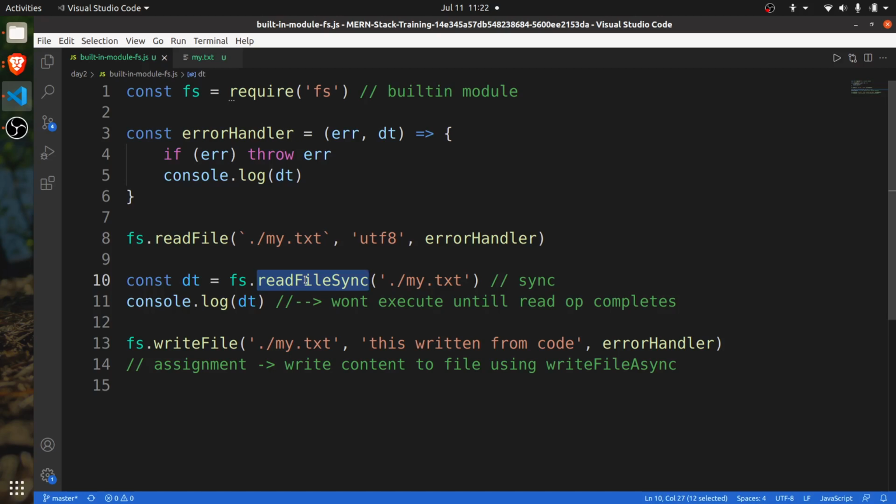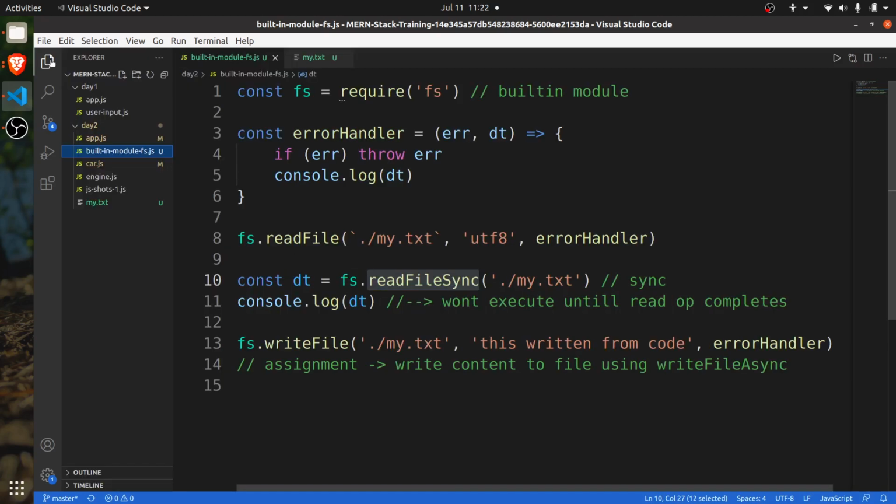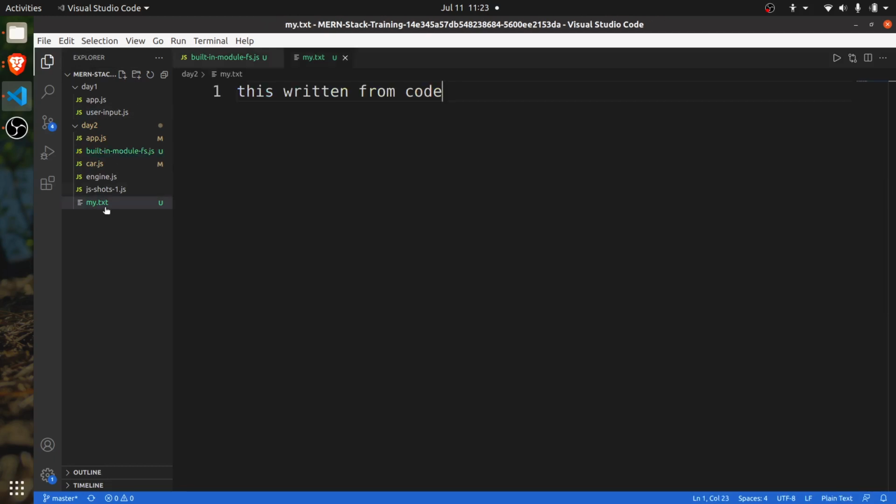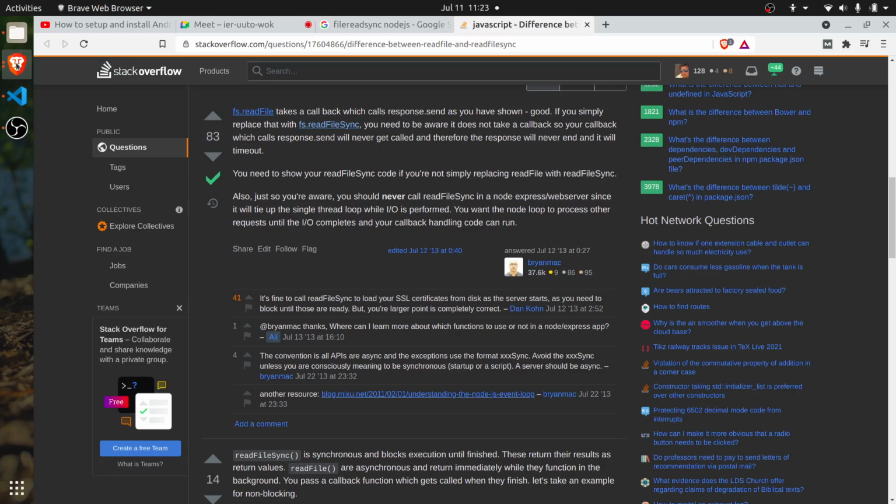Sir, I have one question. Yes, please. In the write file function, this written code, will it append to the end of the current file or not? It will rewrite the file. See, it will totally rewrite the file.